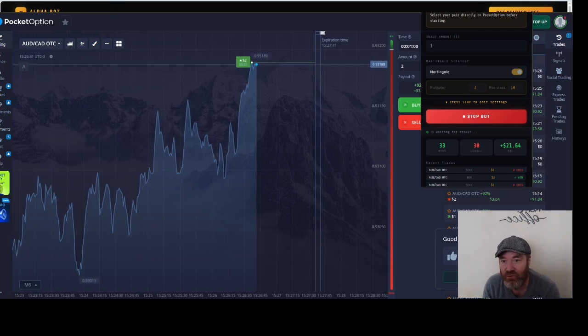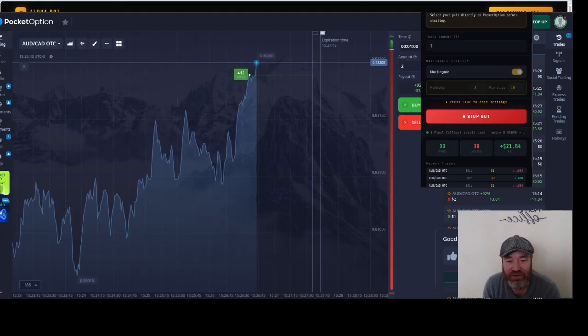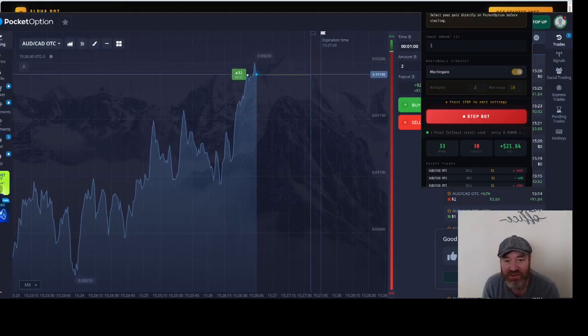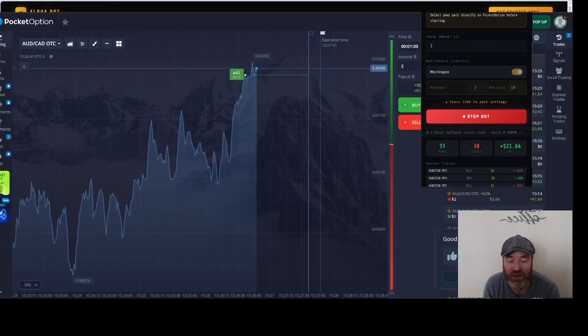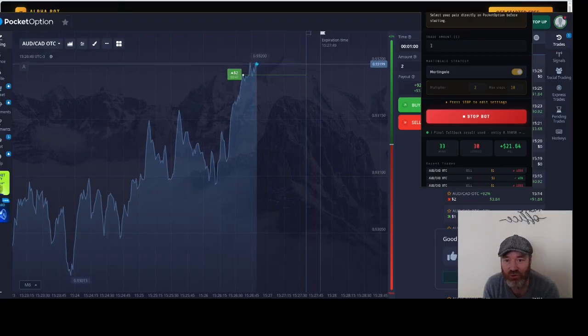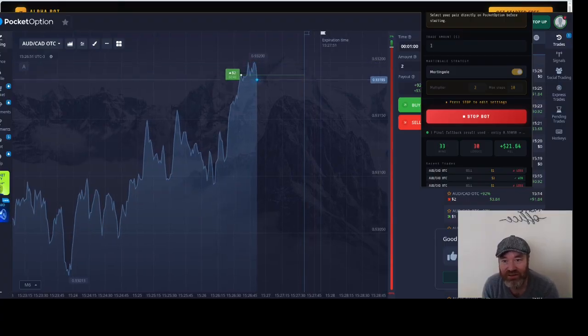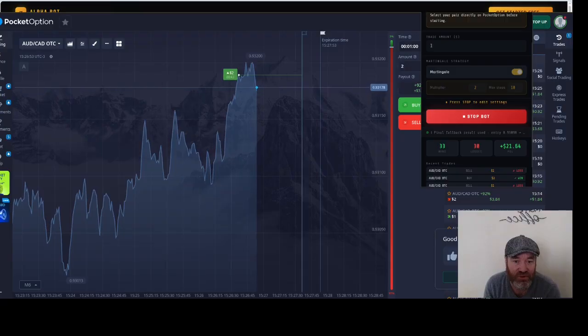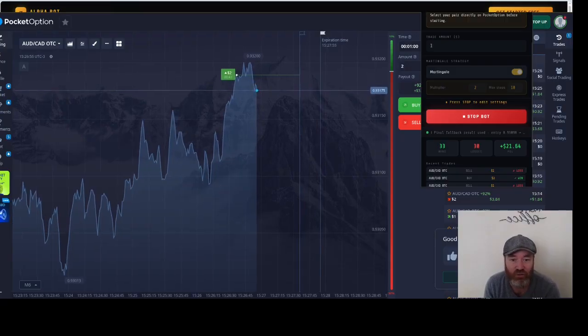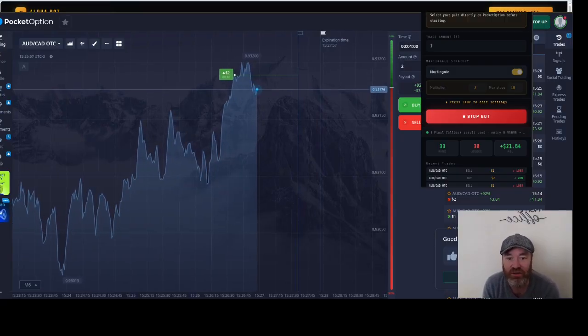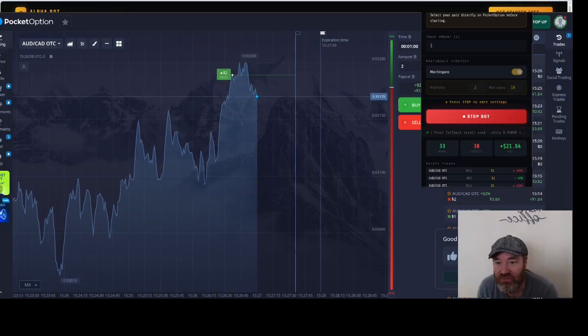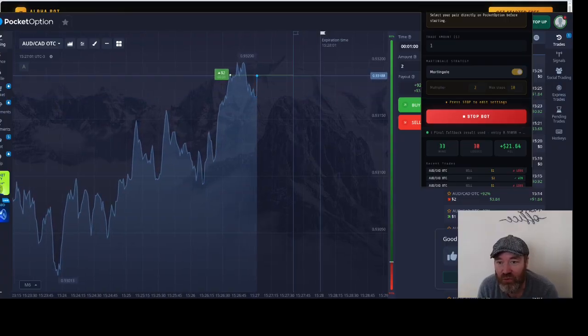Now it did take a continuation upwards, and this is what I talked about. Sometimes it's scary with the martingale if you take the same direction all the time. This one doesn't do that, so that is why this one is much safer than any other robots that are using martingale. But it might be two losers in a row.